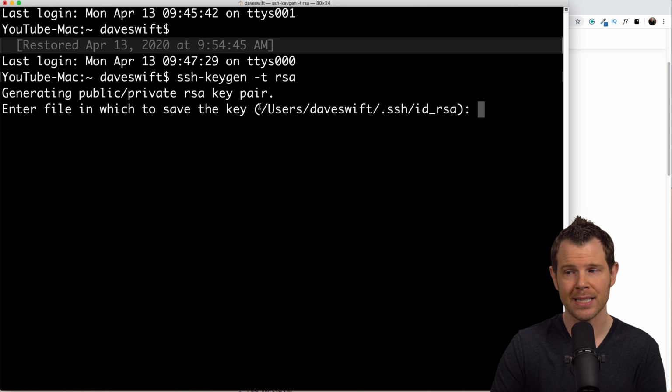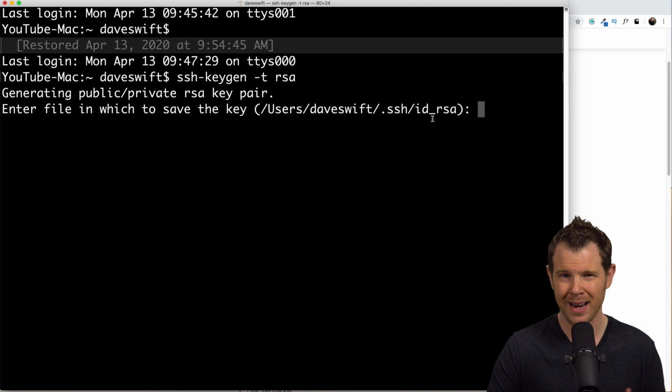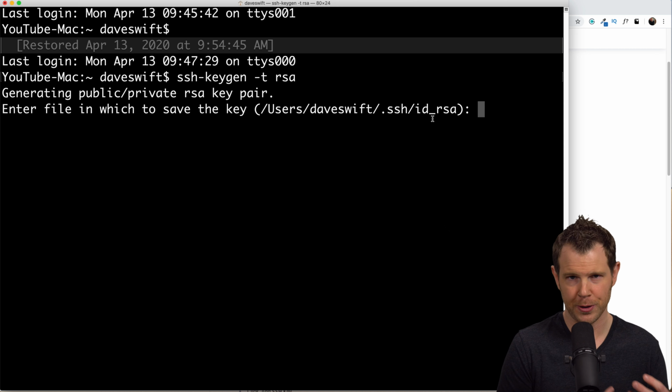Now, next it's going to ask which file to save the key in. By default, it's going to save a file inside of your user account, inside of a hidden folder called .ssh, and then here is the file name id_rsa. This is just fine if this is the only server you ever plan on having, but remember, I recommend creating a unique key for each server that you manage.